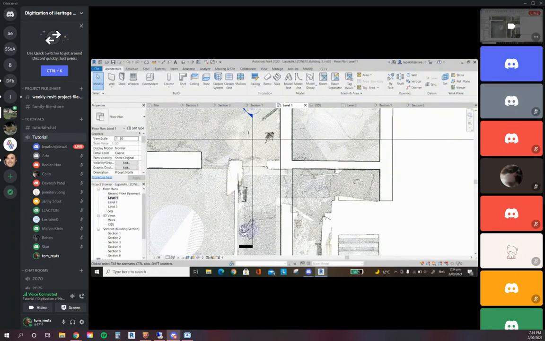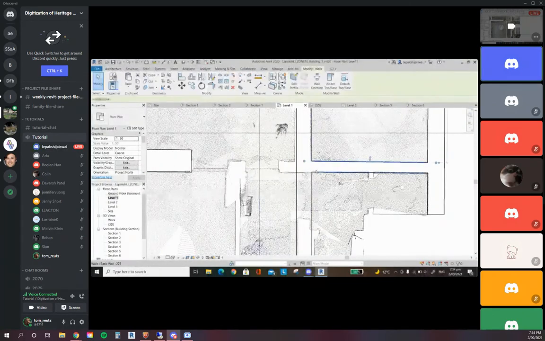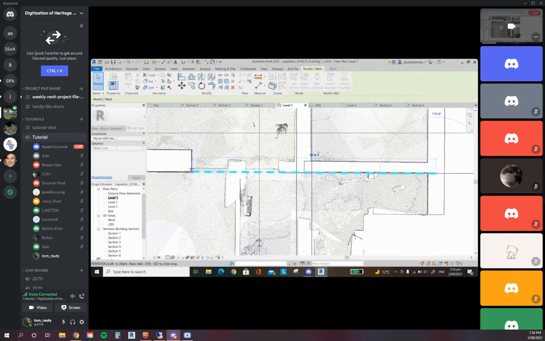Click that wall again, and change the location line to the other side. So under properties, yeah, location line. It's on exterior now. Change it to interior. Drag that end to the corner of that line. Just put your cursor on the corner.